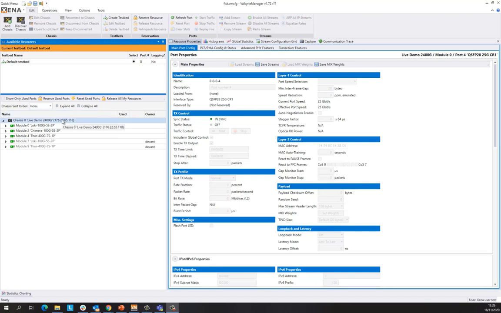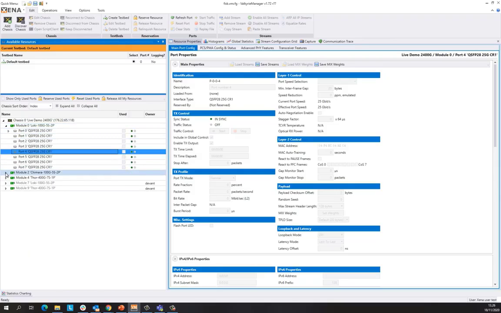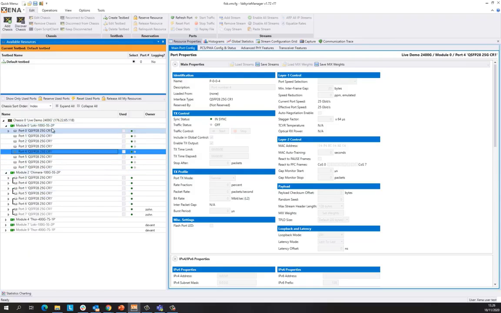This is the Valkyrie manager connected to the Xena live demo system. In module number 2, we have a Chimera impairment emulator, and in module number 0, we have a Loki traffic generator. Expanding the modules, we can see that both have 8 ports configured for 25G operation. Further, we can see the port pairs in Chimera.